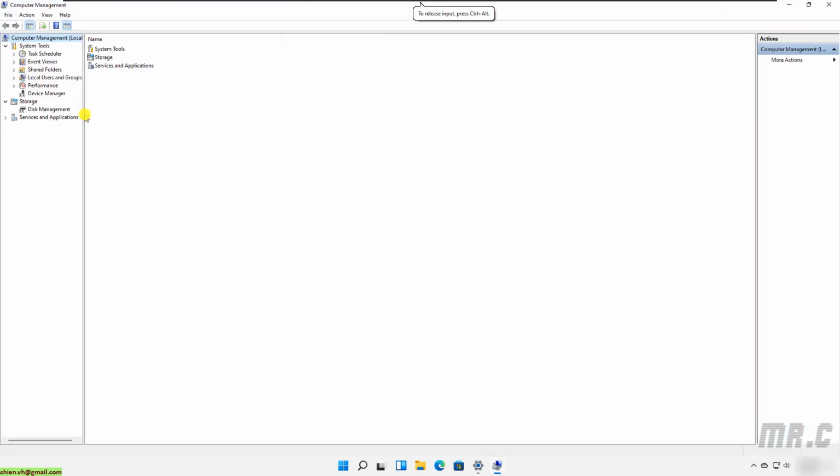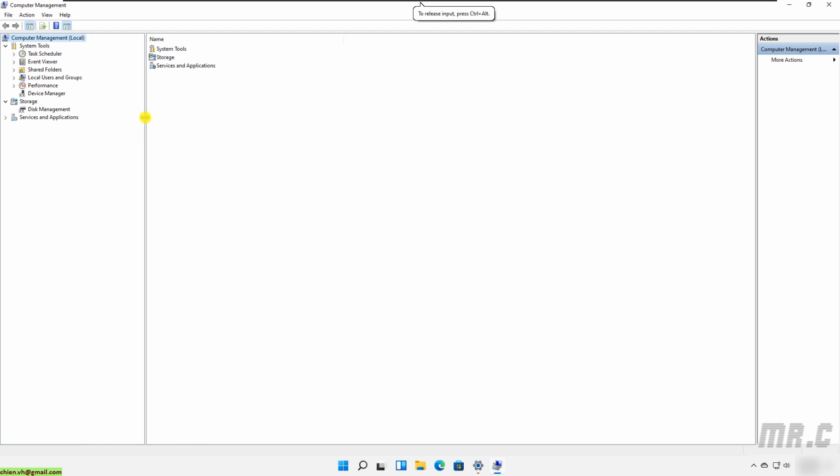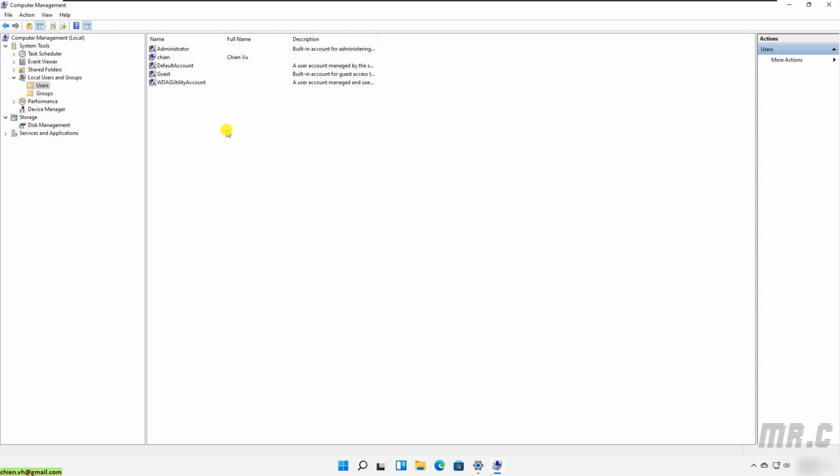and then it will open the Computer Management window. On the left hand side, we have a menu. You select Local Users and Groups. In Local Users and Groups, we have two folders, Users and Groups. So let's go ahead and select the Users folder. And here, this is the list of current users on my Windows PC.